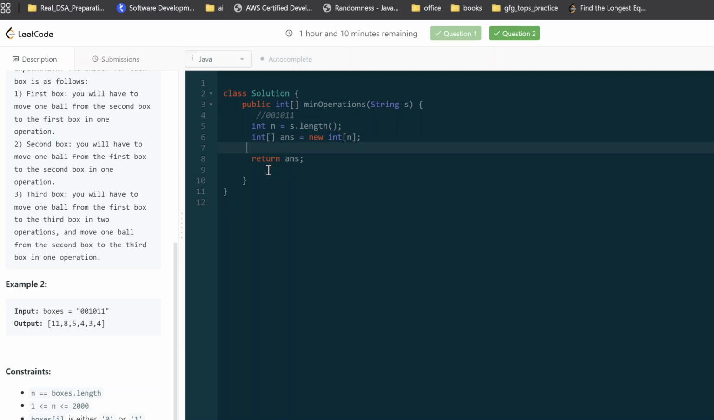I'm gonna create a prefix sum, and the idea will be: what is the prefix sum of this? It will give me the number of ones. If for any position I'm able to find the number of ones in the left side and the number of ones in the right side, can I solve it? And we can reduce the time complexity from n square to n. Let's first focus on only the right side calculation, not the left side.